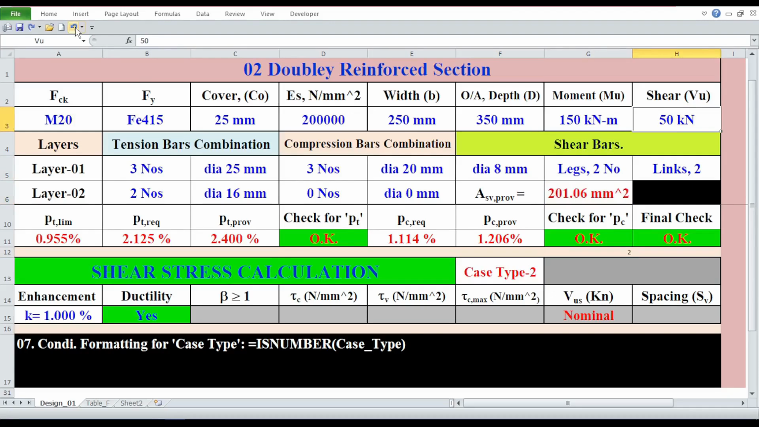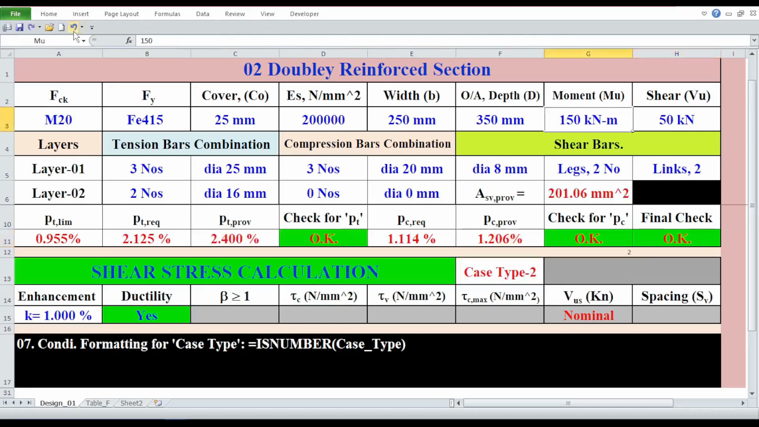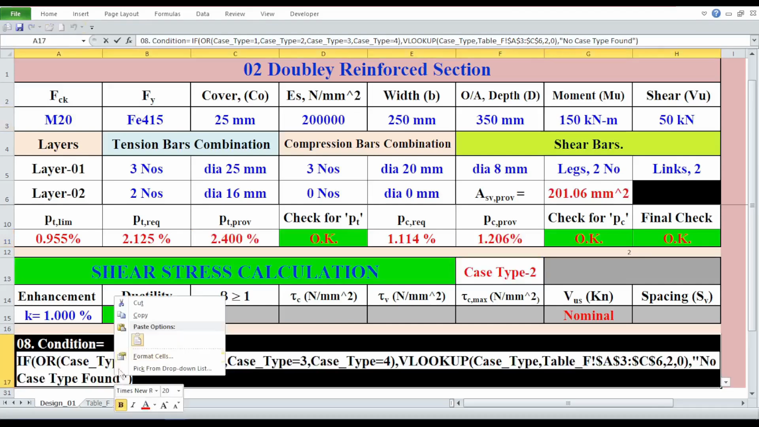Test number 3, now, I am changing the value of MU from 150 kN to 250 kN. Look. Our cell, Case_Type turned into yellow. Because this time check_03 is showing check, with double note of interrogation. Once again, by the help of the undo option, I am returning to the previous position.